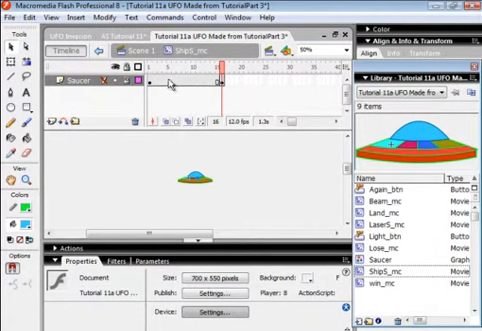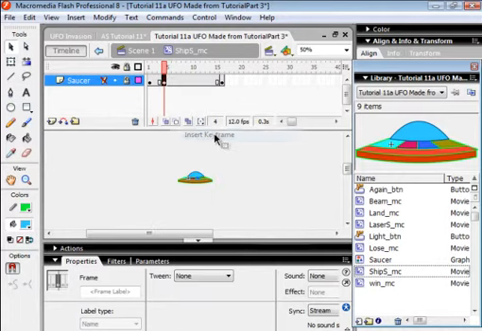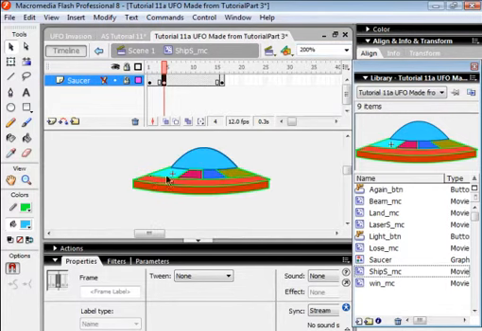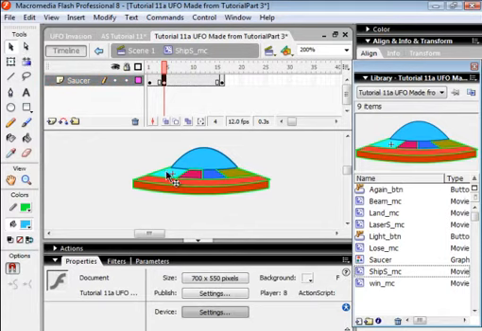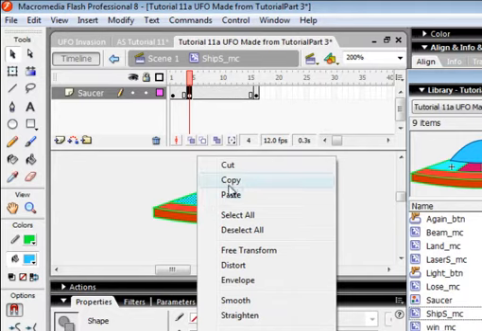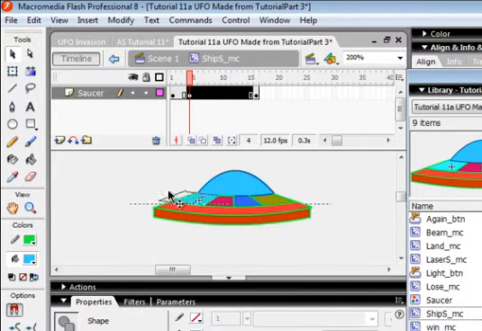Now, go to frame 4. Right click, insert keyframe. Now this ship, what we want it to do, we want to make it look like it's turning, so we want to have these colors move. Unlock the layer, selection tool, click, and grab that color blue, right click, copy it, paste it in place, and just put it over here because I want to have it later on.